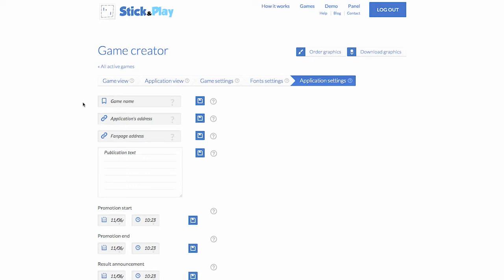Let's start with the game name. Enter the name for your game. It will show up as the name for the Facebook application and will be displayed in the Publish App window.